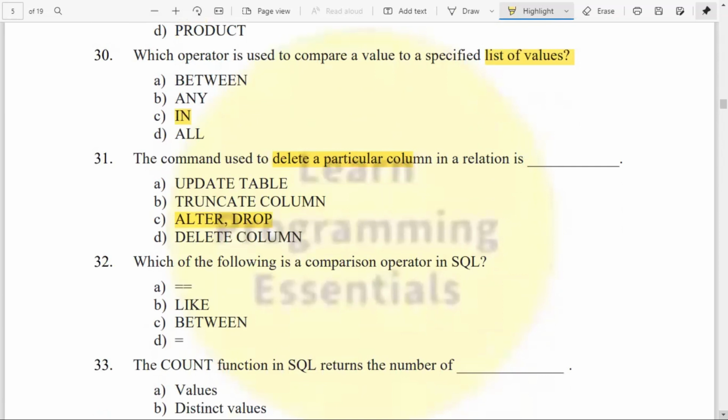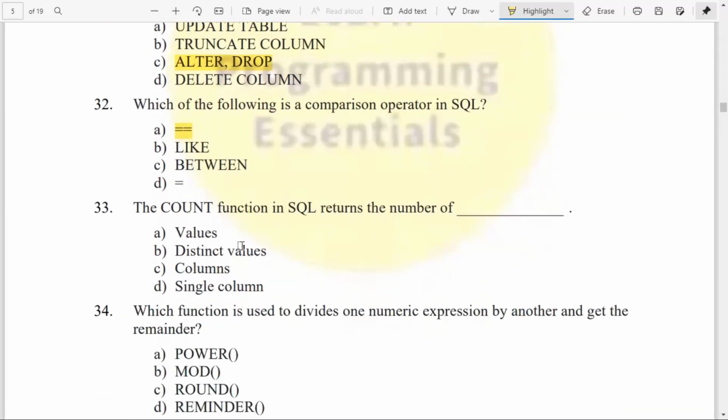Which of the following is a comparison operator in SQL? For comparing, double equal is the comparison operator, and single equal means it's assigning a value. The count function in SQL returns the number of dash. It returns the number of distinct values, meaning nulls are ignored.